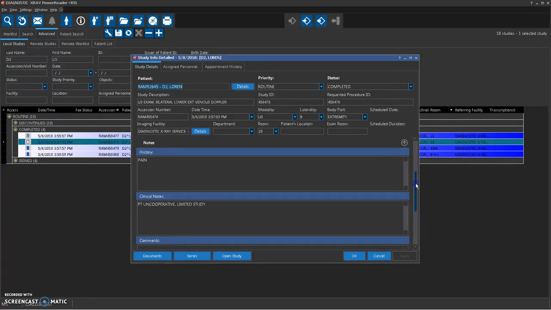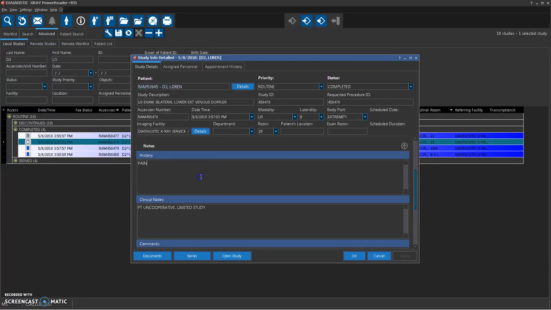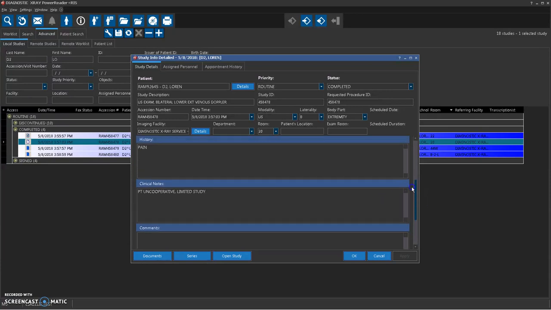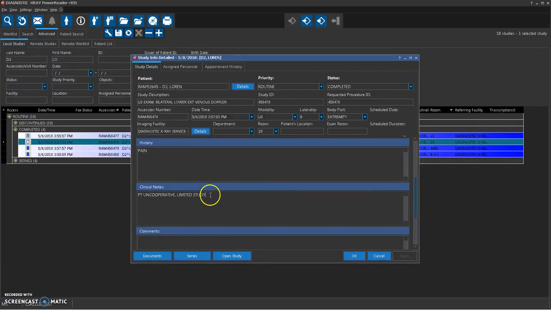The other important thing is to go through, make sure that your symptoms and any clinical notes that you need to add are added in here now. Preferably, it's better to do it now in the study info area rather than after you've already created the document. So this is just an example again, but maybe the patient was uncooperative and you had a limited study. Then you would want to note that here. A bunch of this information is automatically going to pull onto your template document that you're going to be creating in just a moment. So again, you have your study details, your assigned personnel. Just make sure everything is correct.